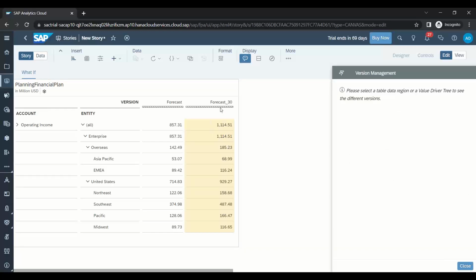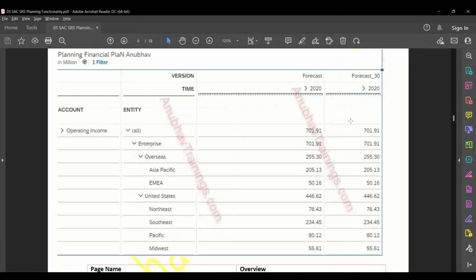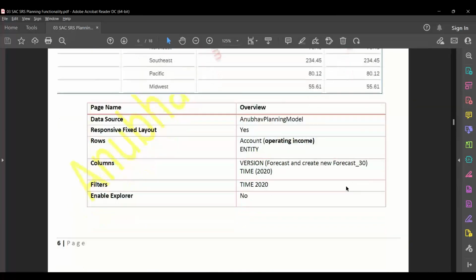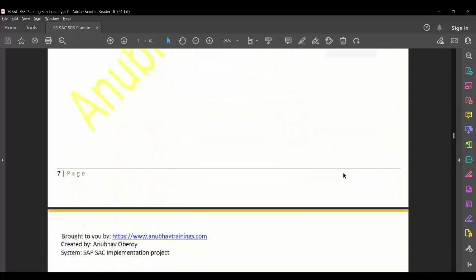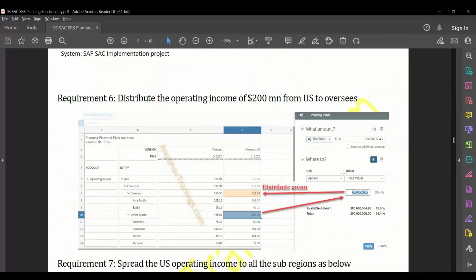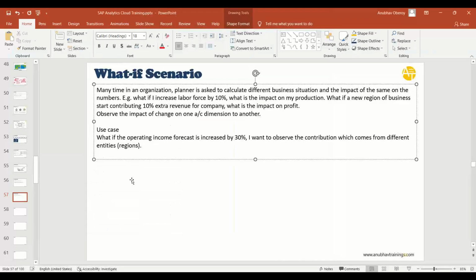So that is our concept of private version and increasing the forecast by 30%. So this is our first use case where we created a 30% revenue forecast increase and saw the impact of the change on the business. You see, plus 30% we did, and what's the impact. Next concept is called distribution and spreading. What is distribution and spreading?